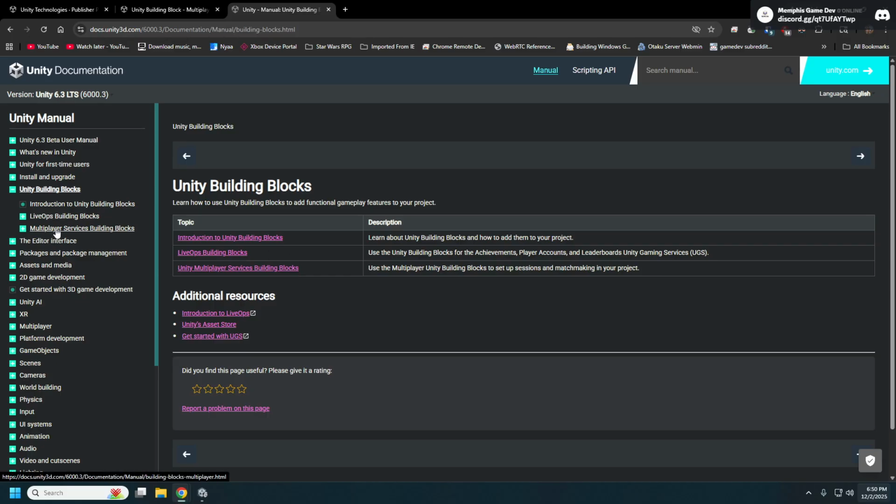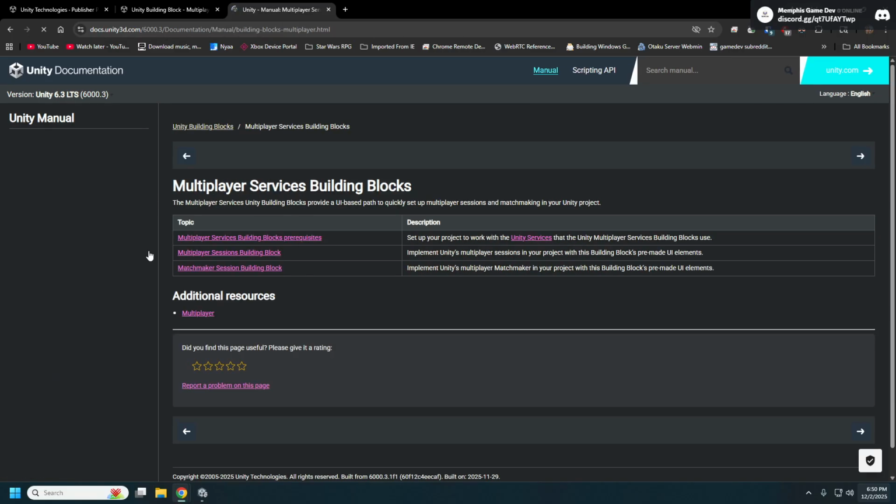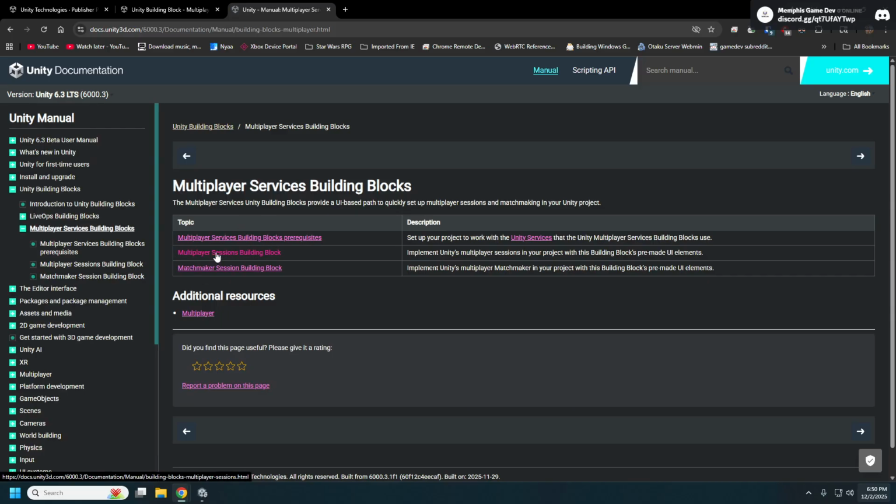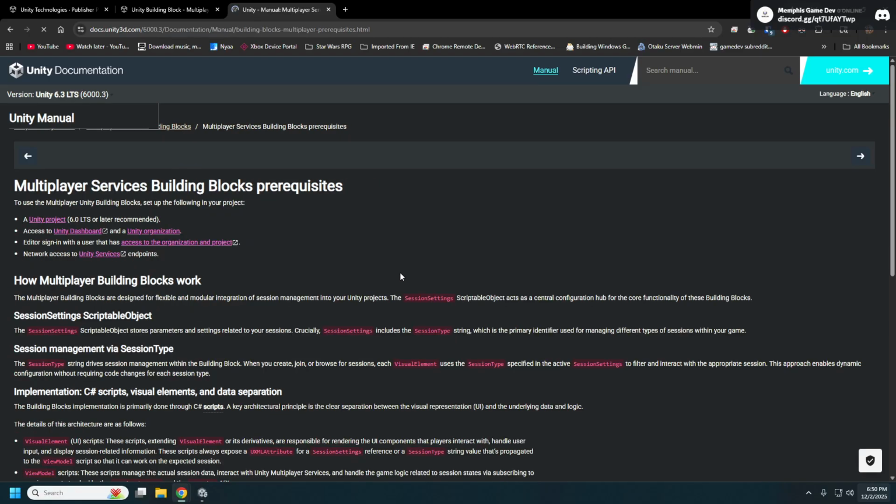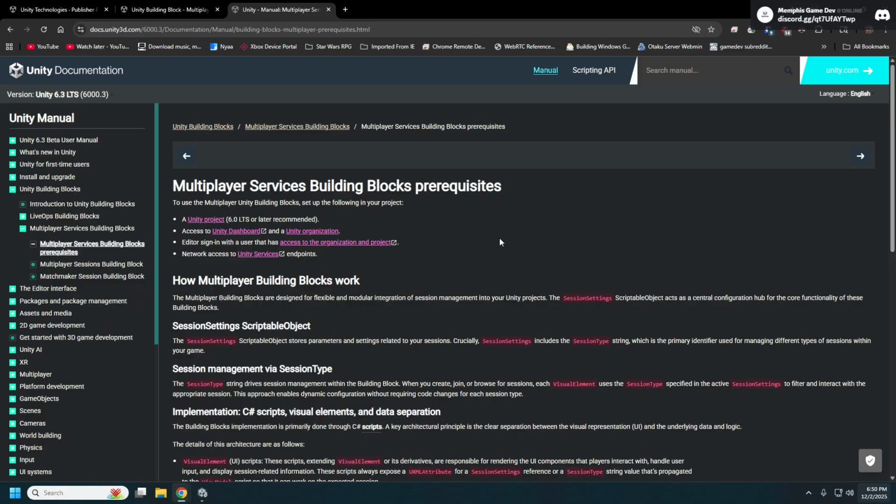So we're going to start with the multiplayer services building blocks and sessions. But first, let's go through some of the prerequisites here. It is going to be Unity 6.0 or later. And you'll need to have your project set up with the dashboard and the services set up.